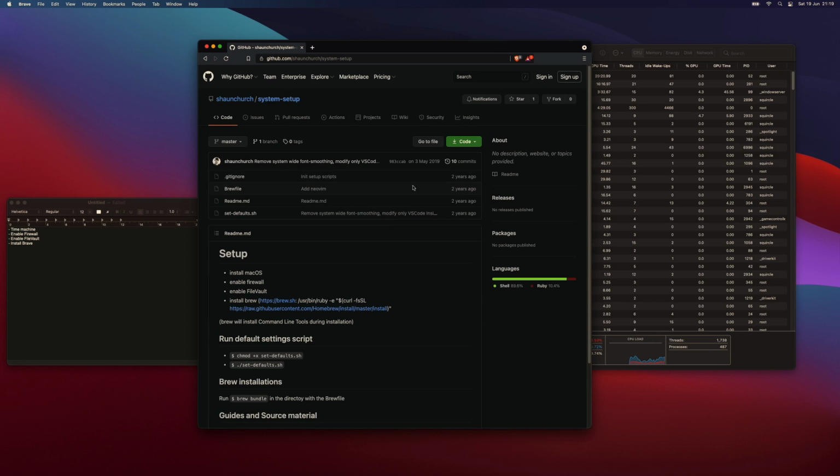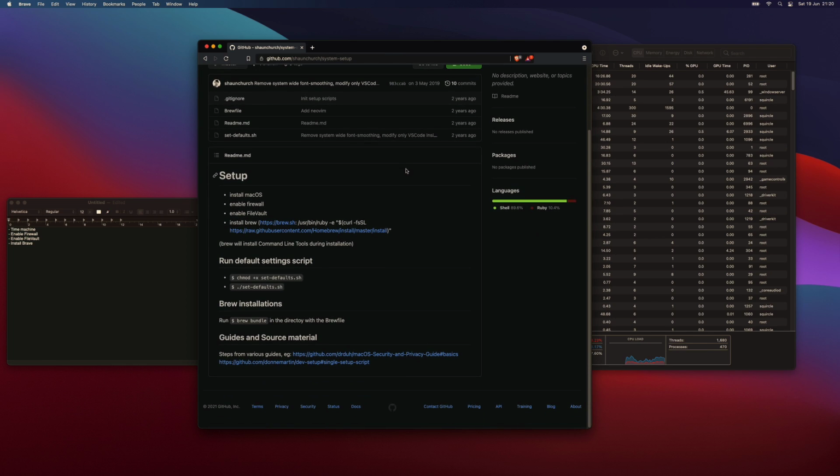So I last formatted my machine two years ago. Well, it's been a pretty good run this time around, though it may be I just used this and didn't update it. We will probably find that out shortly. Oh look, same things here. Enable firewall, enable FileVault, install brew.